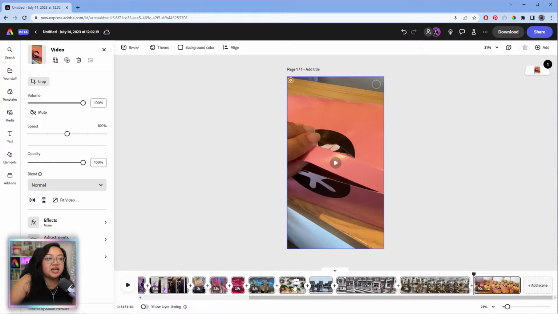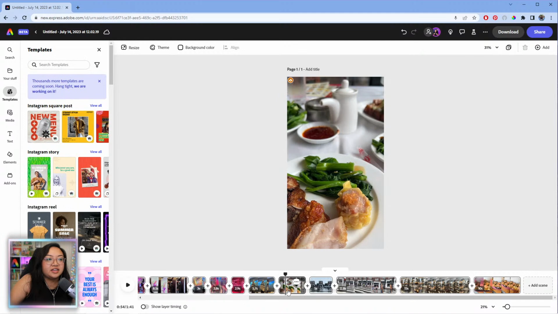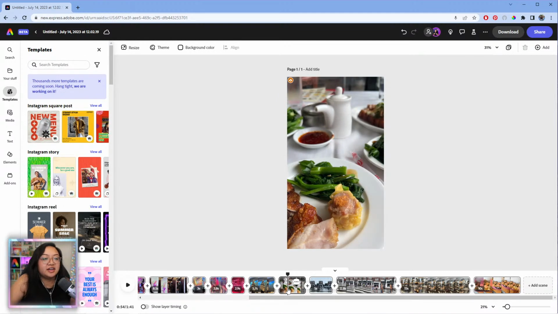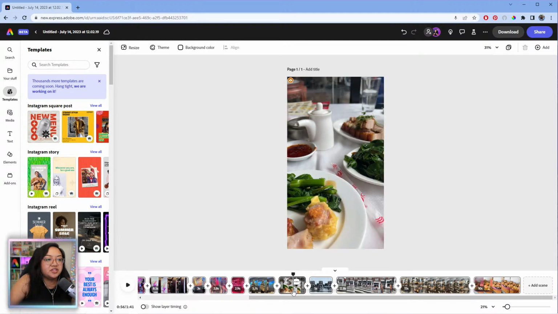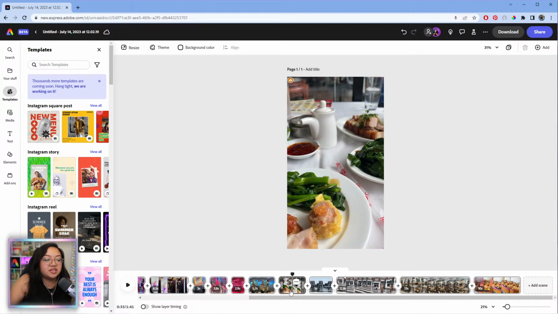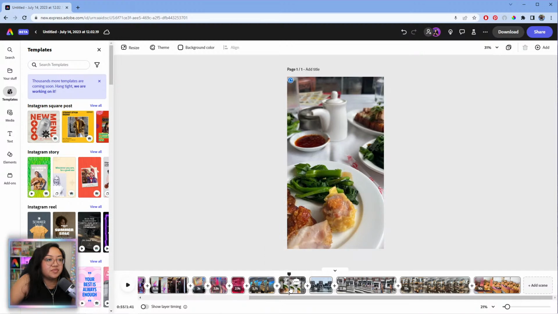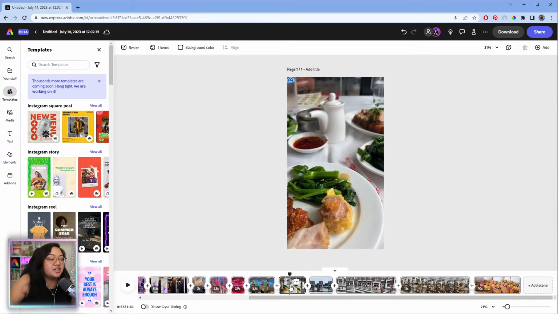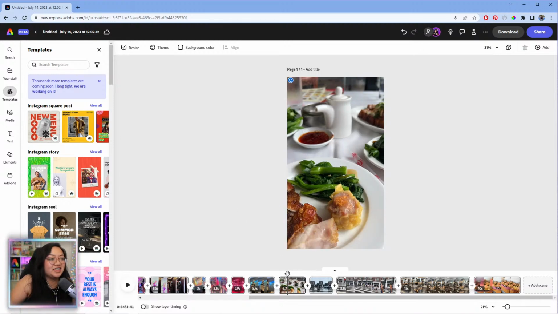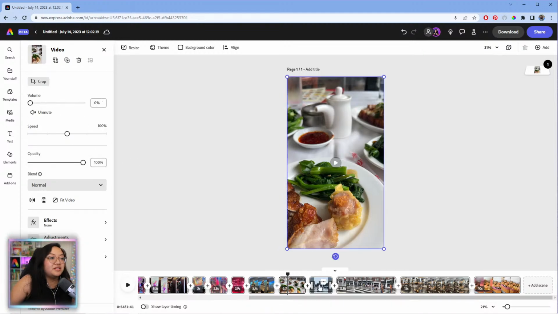Also, if anyone has any tips or anything to add about the video editor, feel free to drop them in the comments or in the chat box. Like I said, Adobe Express, this beta version, and video editing on Express is still very new. So if there's anything you've learned, any tips or tricks to make the workflow easier, feel free to share. What was I doing again? Oh, muting. Okay. Mute.